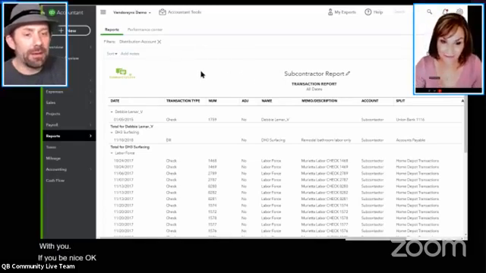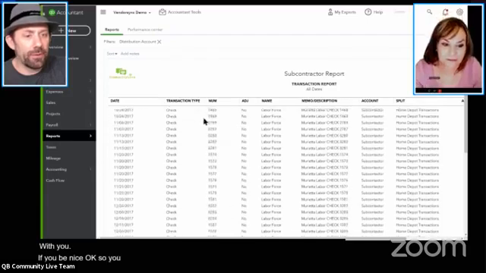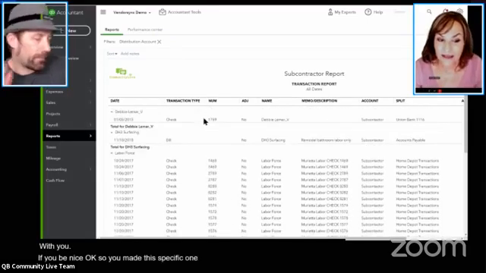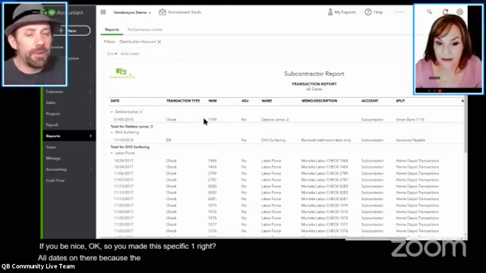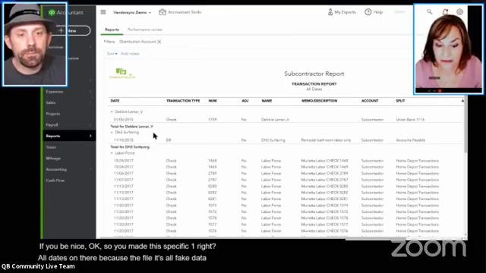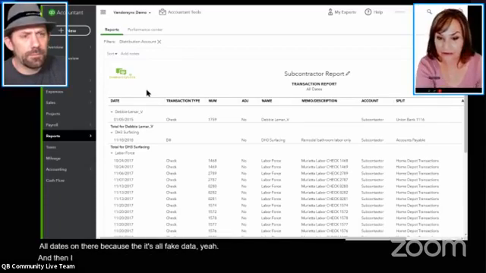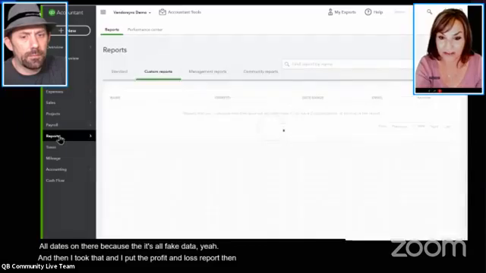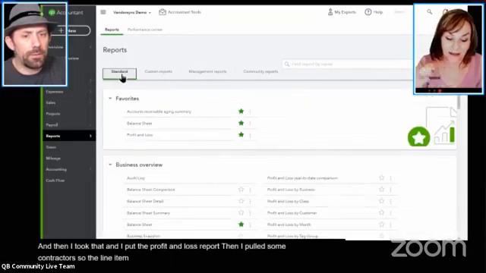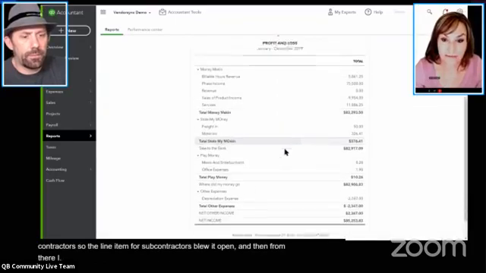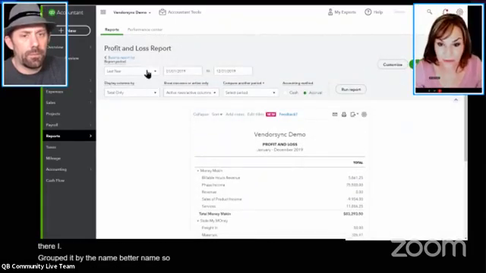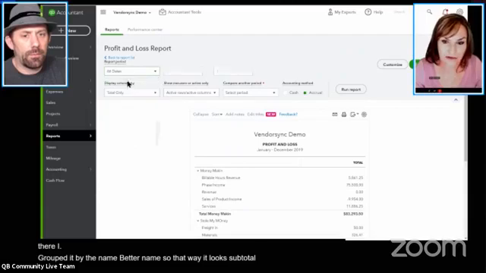So, you made this specific one, right? Basically, I had to use all dates only because the file had older data. It's all in it, fake data, but data. I used a profit and loss report, and then I pulled subcontractors. So the line item for subcontractors, I blew it open. And then from there, I grouped it by the vendor name, so that way it would total it by the vendor name.